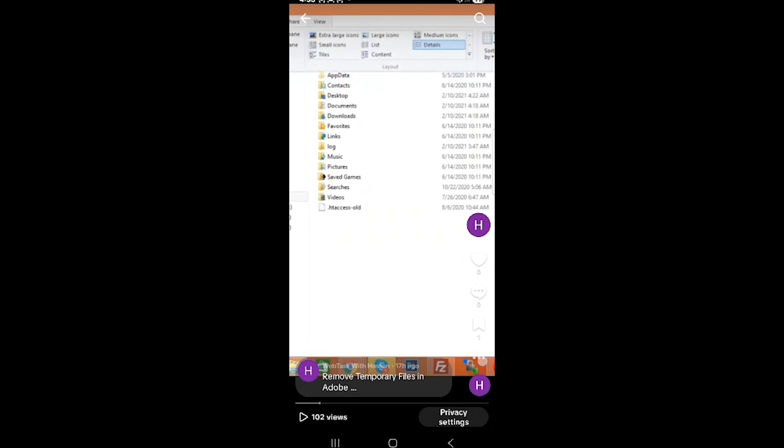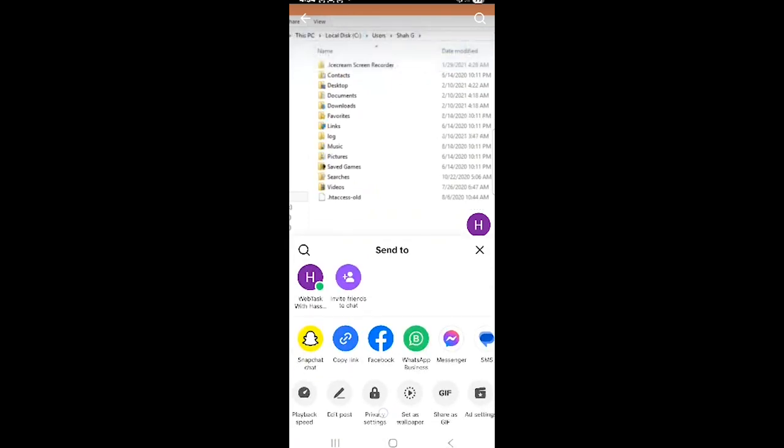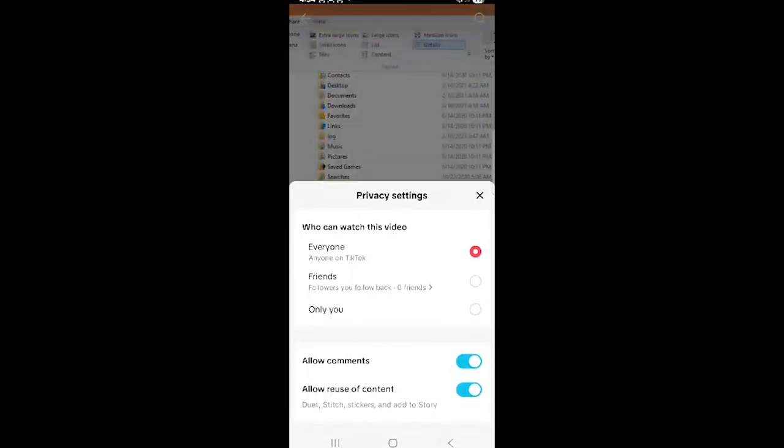Now you see three dots, so click on it. Now you see multiple options and then you see privacy settings, so click on it. Now we are in privacy setting. Now you see who can watch this video.